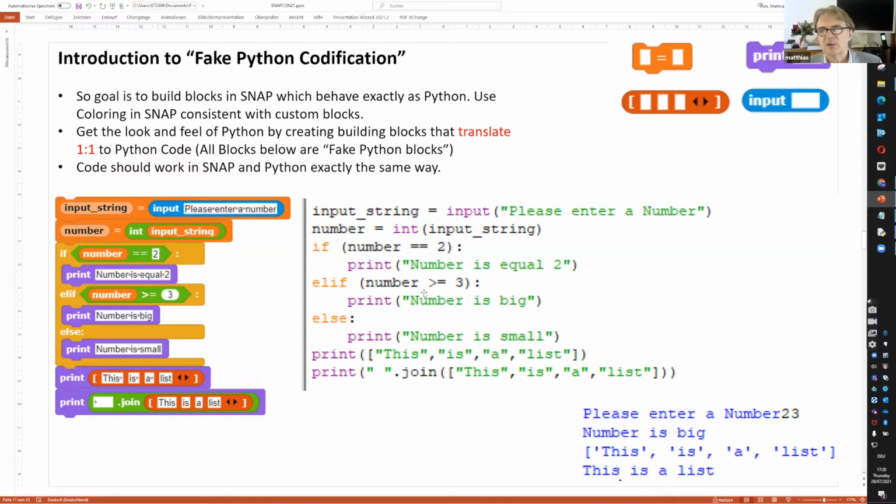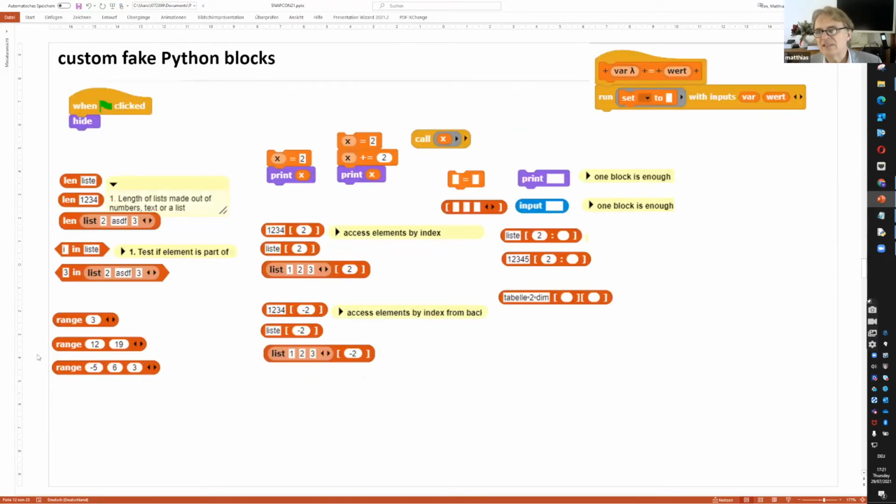So what I've done is what you can see on top, print, input, assignment, these blocks in Python, to create blocks and code in Python to write programs which work in Snap and in Python and work as much as possible exactly the same way. Okay. Any questions so far?